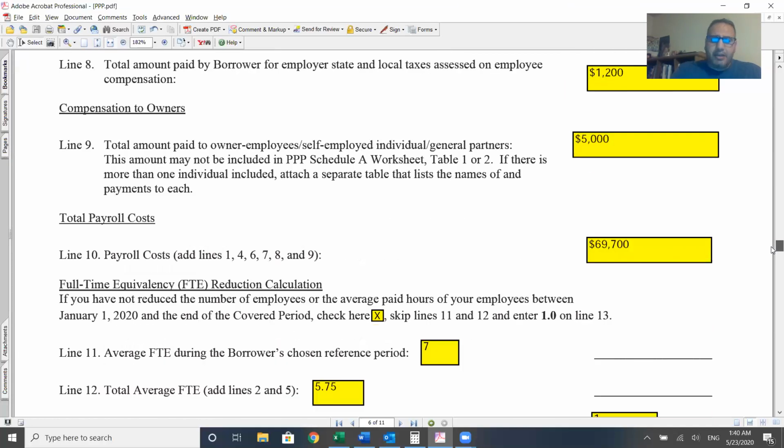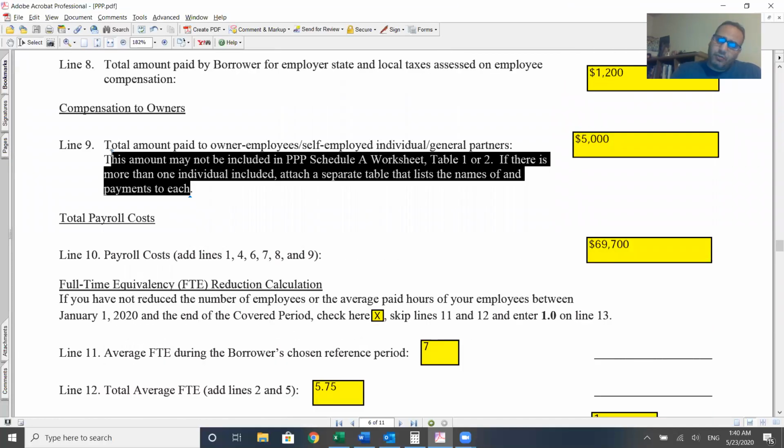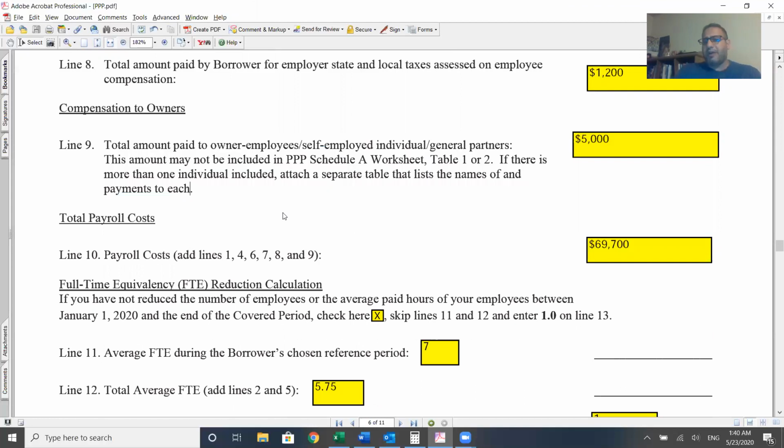Okay, and then here, this is what I might need another video for, which is more about the self-employed and the sole proprietor, but also the total amount paid to owner employees, self-employed individual, general partner, and this is coming mostly from table 2. It says 1 or 2, but most is going to come from table 2. I added $5,000. You might, in your case, just put 0 in here. This will be a factor when we do a video for the self-employed, okay?